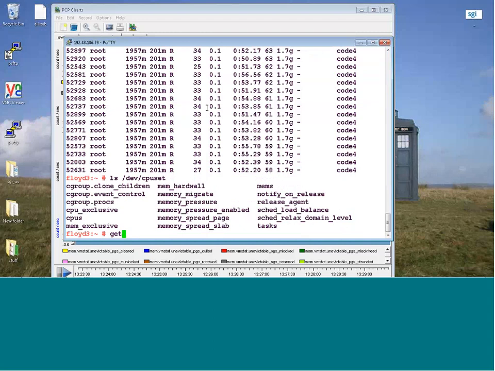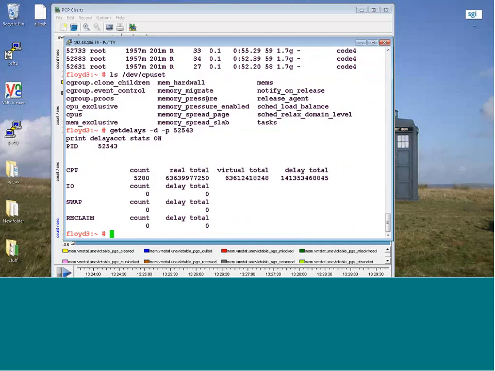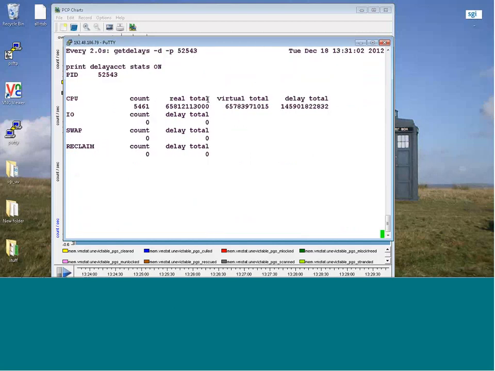I want to do this, getdelays, -d for delay, -p, and then let me pick a PID randomly, 52543, and I'm just attaching to one of those code 4s. Let me do a watch on it. Not seeing any CPU wait time accumulating on it right now.